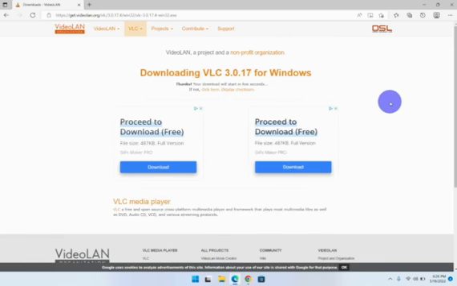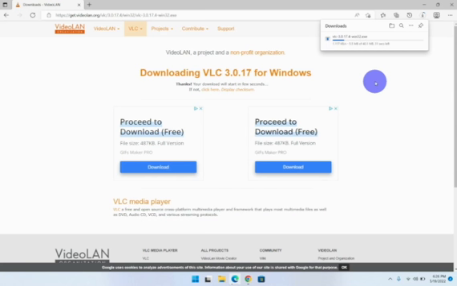We're going to wait. And it's initiating the download on the browser first. It's almost there. Alright, we could run the installation from here.